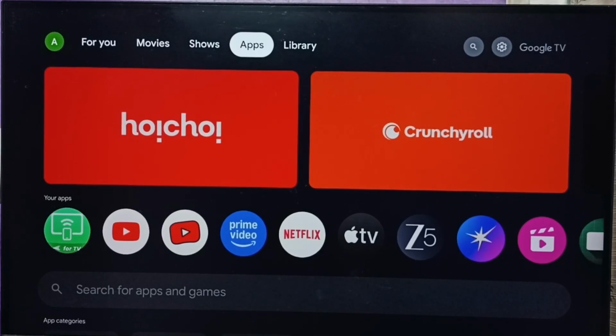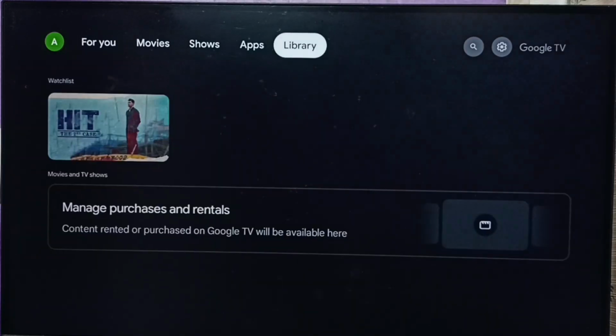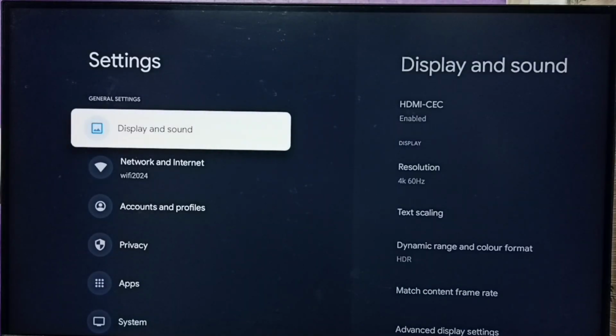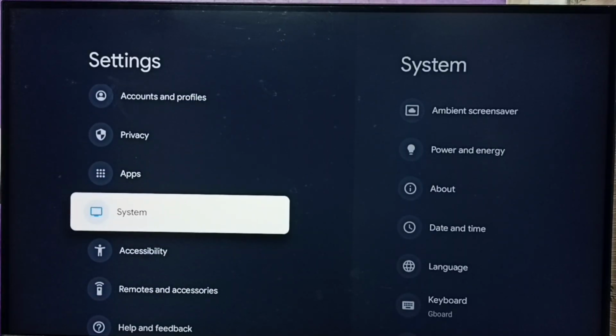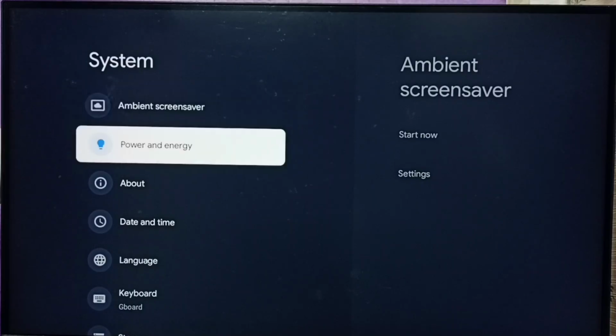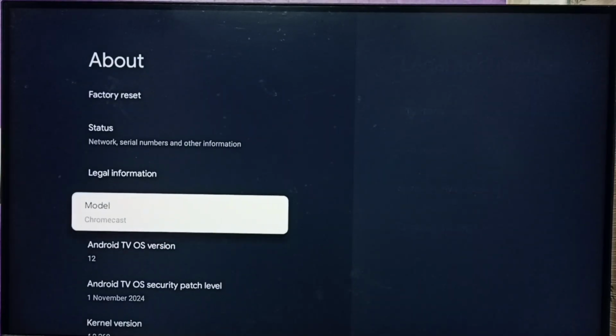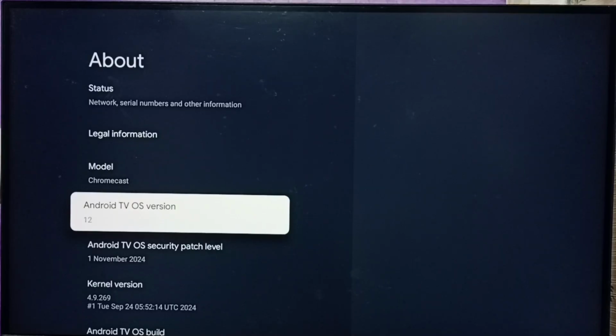Hi friends, this video shows in your old Android TV how to check for Android TV OS version 14 upgrade and install. First go to settings, see all settings from top right corner, go to system, go to about. Under about you can find current version of Android TV OS.